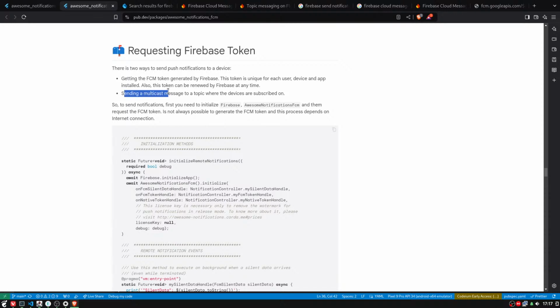Sending multicast messages to a topic, and this is what I think I'm going to focus on, because a topic could be something like, I don't know if it can be auto-generated, but if it can, each topic can be related to a basket. So a person could have multiple topics they're linked to, and then they could receive that topic.